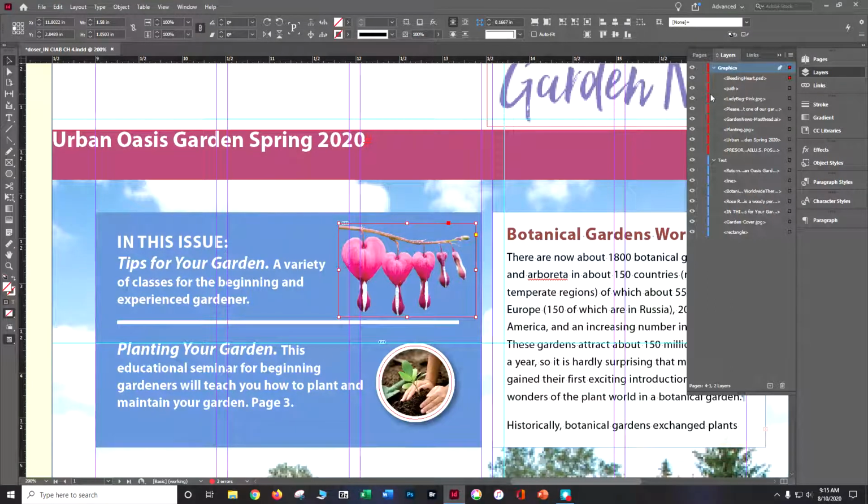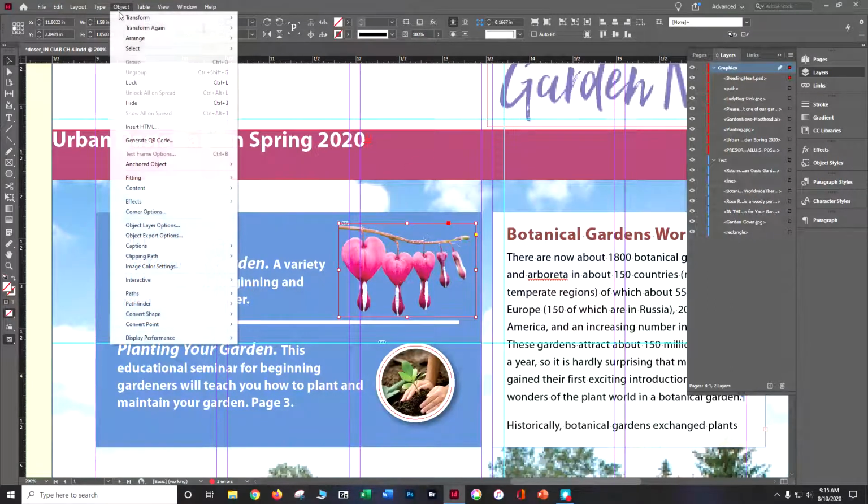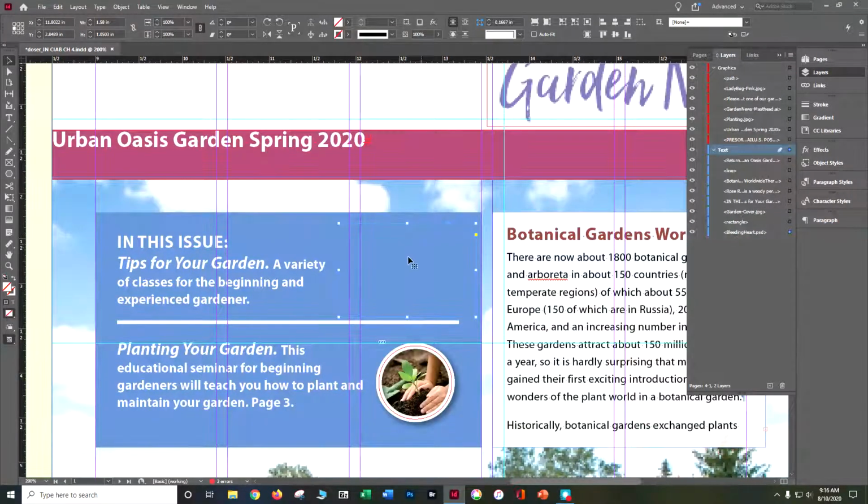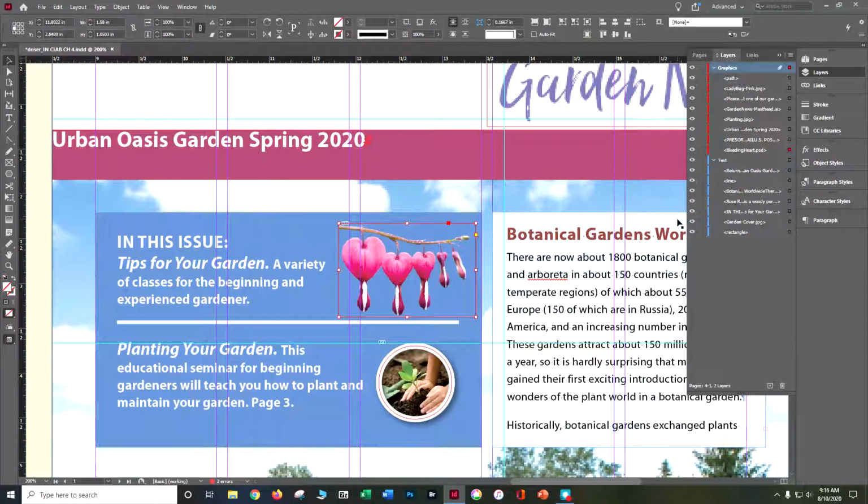So what happens if we do Object, Arrange, Send to Back? We can see that not much happens because we're still on the graphics layer. If you moved this onto the text layer, it would hide because the graphics layer is on top. So if you did something and can't find it, check which layer you're on. It'll make it a little easier. Now we're going to do View, Fit Spread in Window.